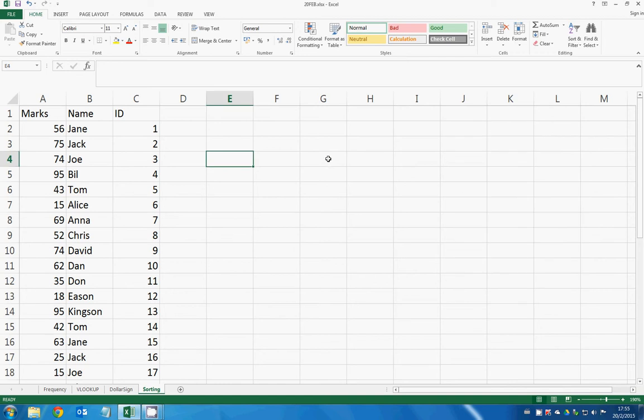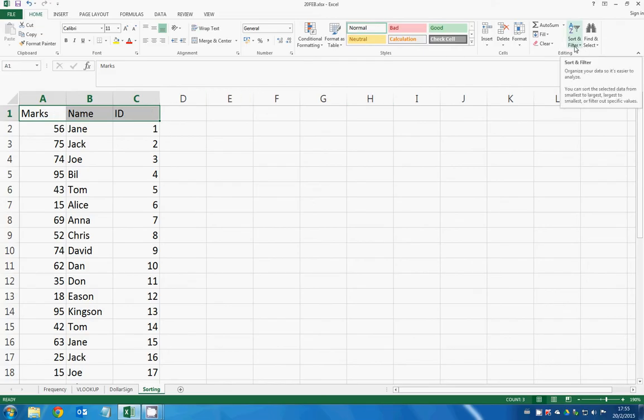Sorting and filtering is really easy in Excel, so I'm going to show you today in this video. First, you select the first row that you want to sort or filter. And then you click here, which is sort and filter. And then you add a filter right here.